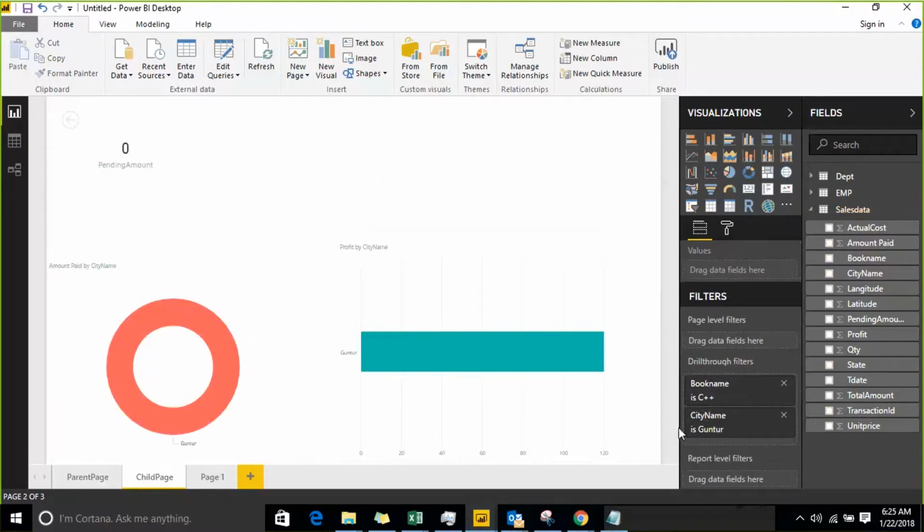It can pass 20 parameters also based on the context. Based on that context, it can pass n number of values. So whatever value you want to pass, you need to provide here on your child page. So this is how you can configure a drill through report or drill through filter in Power BI.